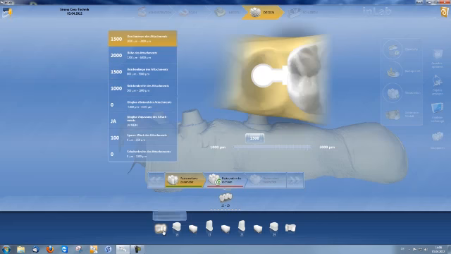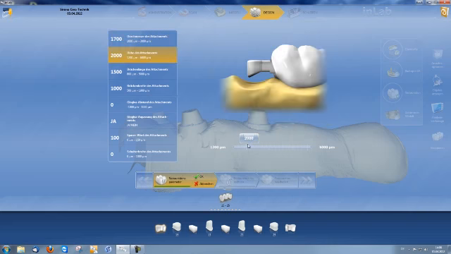I then specify the parameters for my attachment. Diameter of the attachment head. The length of the attachment.